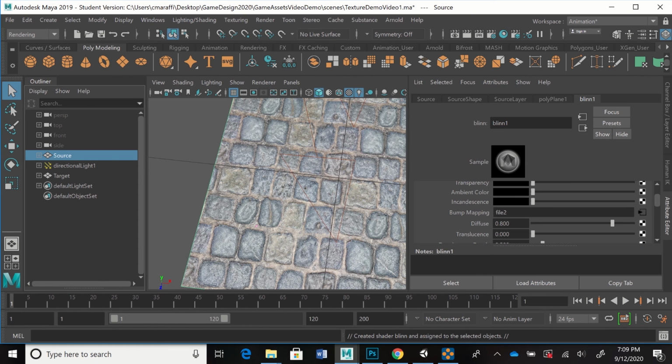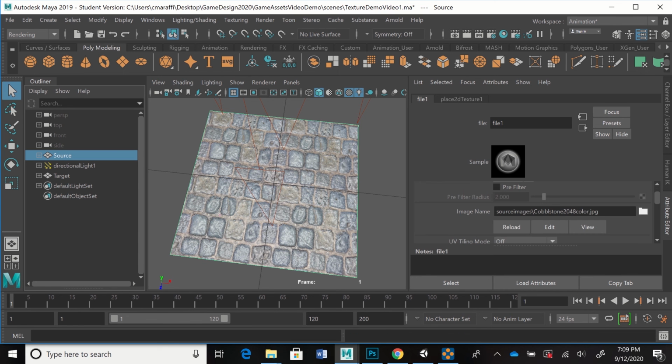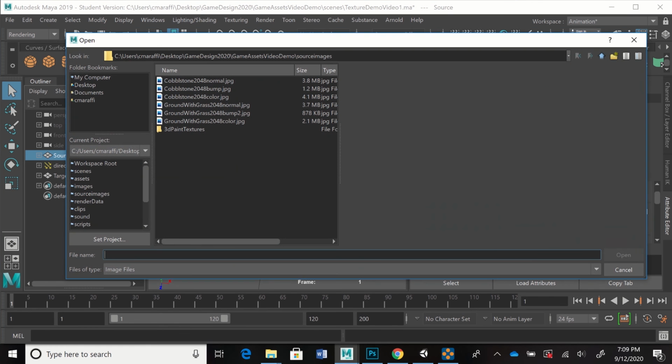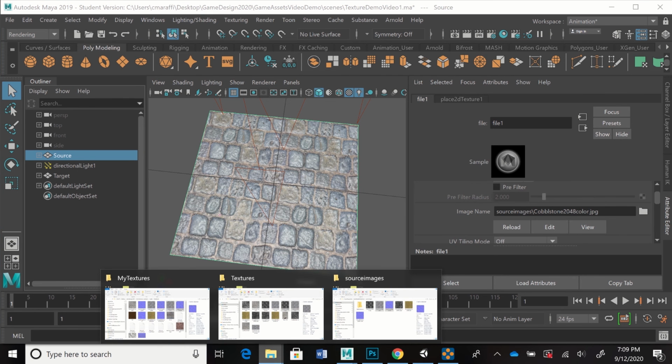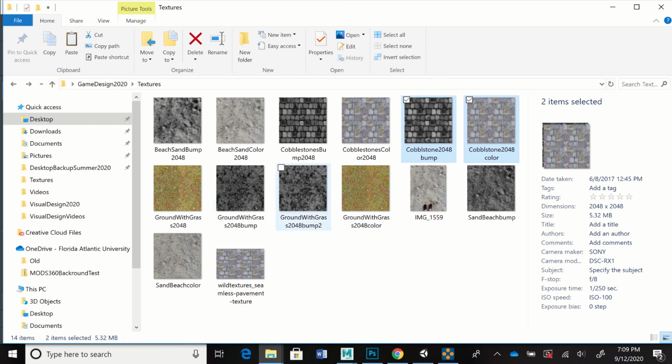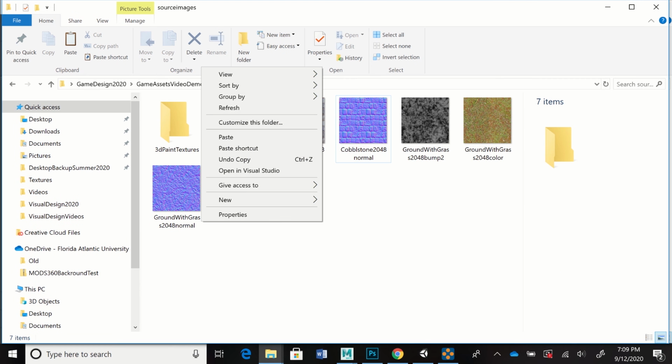I'll go into the attribute editor, find the color channel, which is at the top, click into it, click into the folder, find the texture map that I want to use. Now, I forgot to copy it into here, so let's just do that real quick. It's right now in my textures folder. I'll go and find it. It's the sand beach color and bump one here. Let's just copy those, Control C, go over to your source images folder, which is in your Maya project, and paste it.